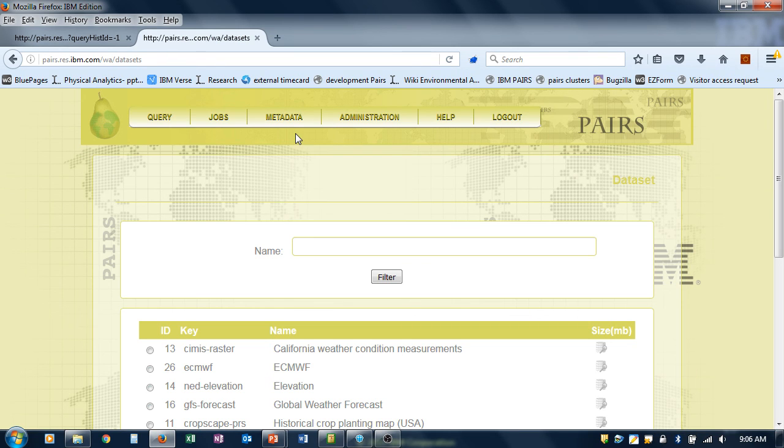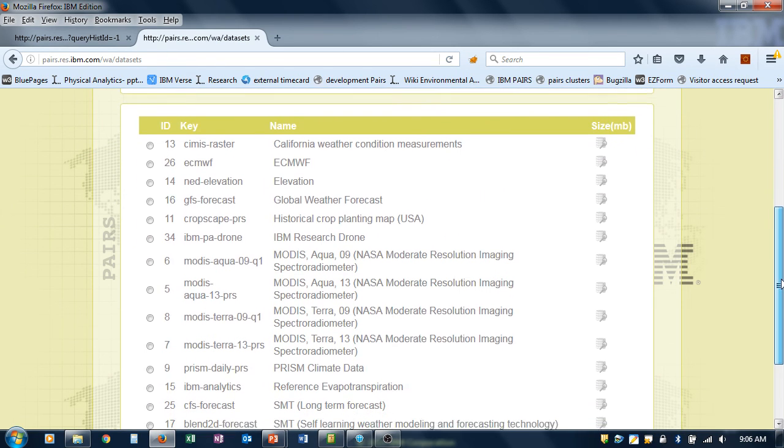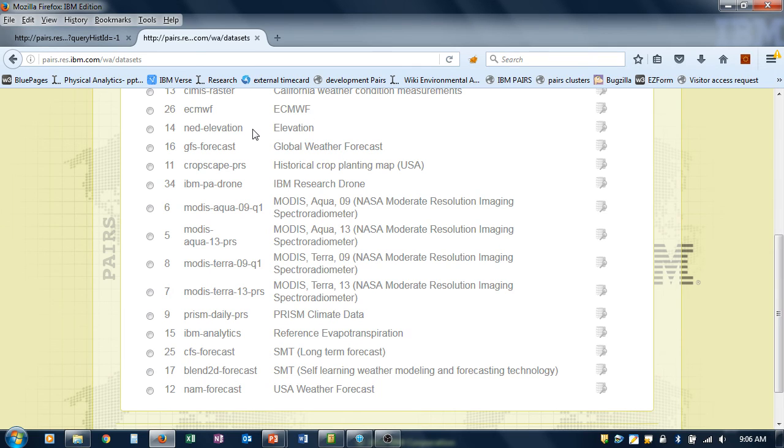First is data set. As you can see, these are available data sets like ECMWF, European weather, elevation in the US, global weather model from NOAA, CropScape, which is historical crop planting map in the US, I think 30 meter resolution. We also have some drone data sets we're experimenting with. And MODIS, we have global satellite coverage of MODIS, two different products. And PRISM is historical weather in the United States. You can go back, I think, about 10 years.